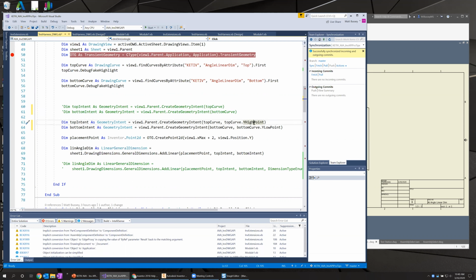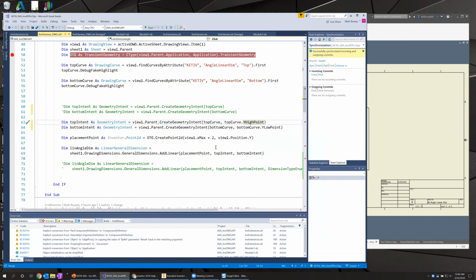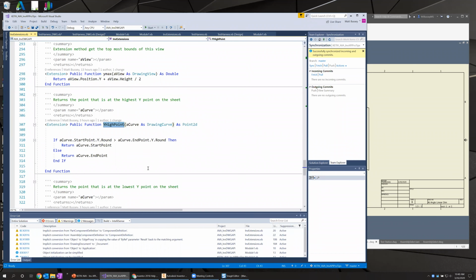I've written some extension methods here, and again, you could rewrite these as just standard functions, that give me the high point and a low point. Now, instead of an enumeration, you can also pass an actual Point2D object. So what I've done is I've written some things to look at the start point of the curve and the end point of the curve, and I look at its Y value. And I say, hey, if the start point is higher than the end point, then pass the start point. Otherwise, pass the end point, okay?